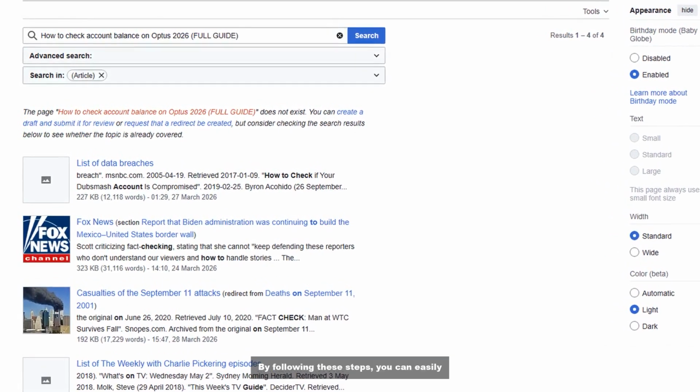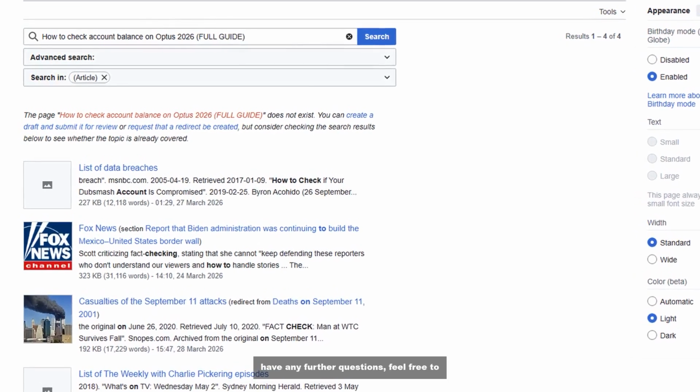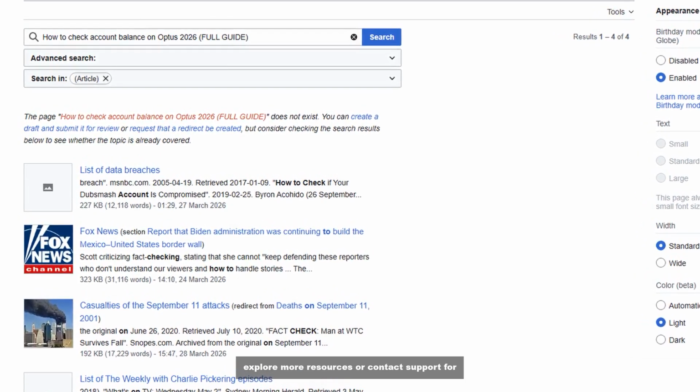By following these steps, you can easily check your account balance with Optus. If you have any further questions, feel free to explore more resources or contact support for help.